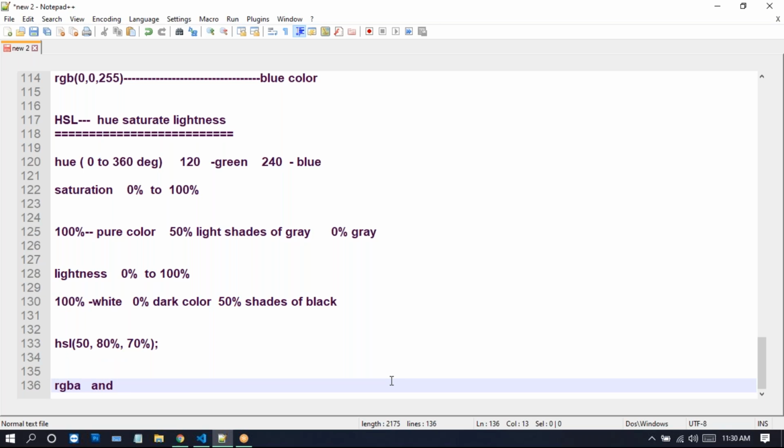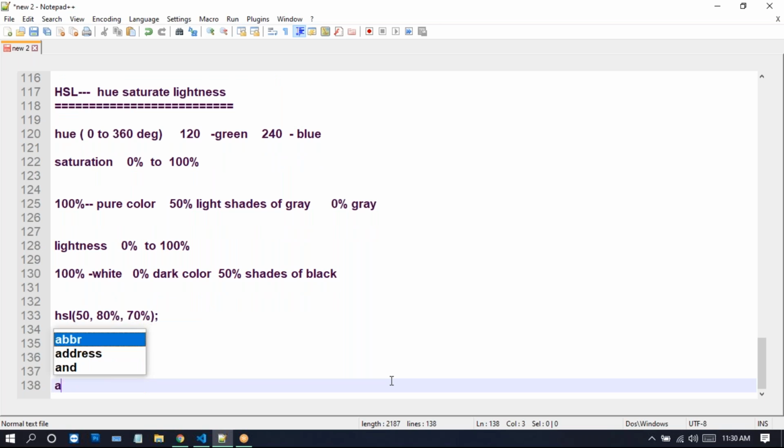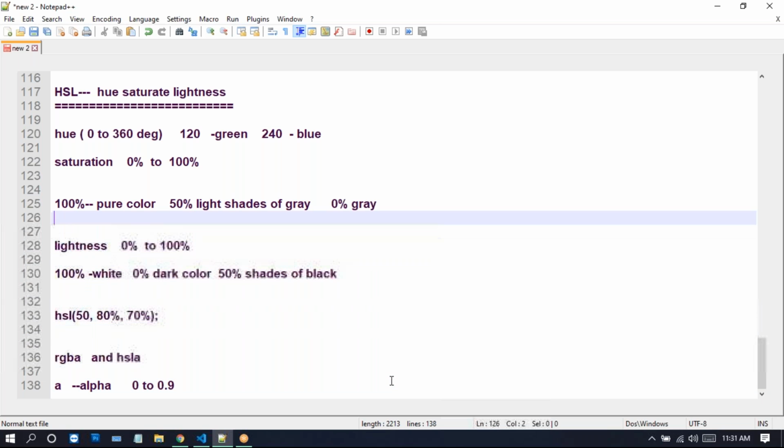RGBA and HSL. Here, A stands for alpha. Alpha is a value from 0 to 0.9, and it gives the values. So here we can write the alpha for the transparency. We can apply transparency with RGBA or the HSLA combination. We can use the alpha character here. Like this, the colors will be calculated in the HTML.